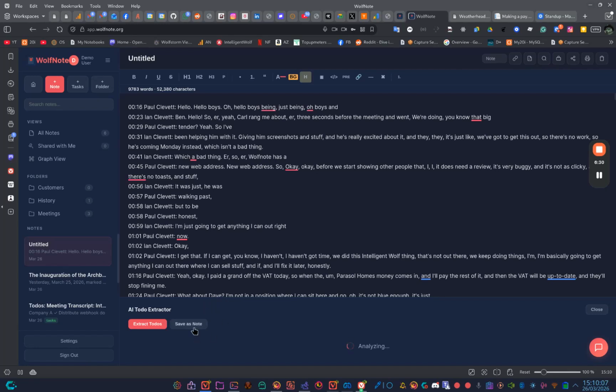I've just done the same thing. I meant save as note, but I did extract to-dos. You wouldn't think I wrote this software, did you? So we'll just wait for a second for it to do that.